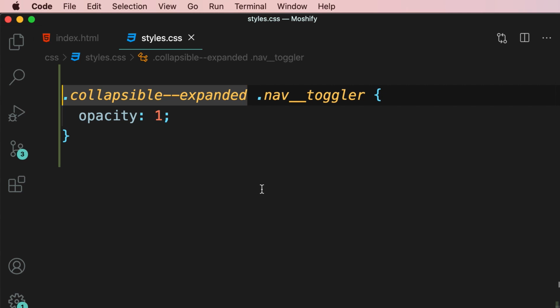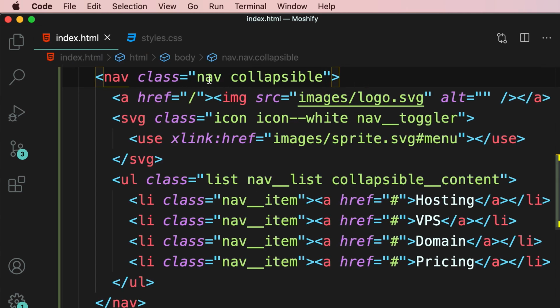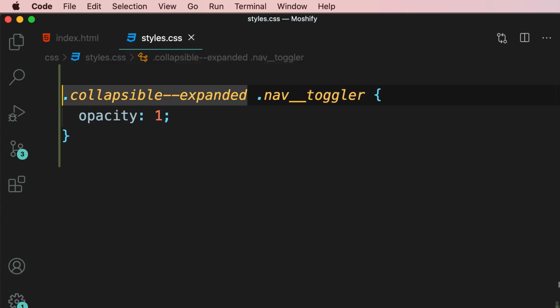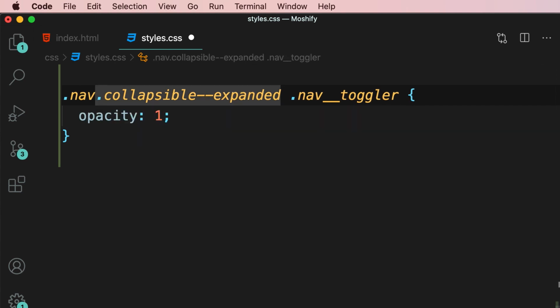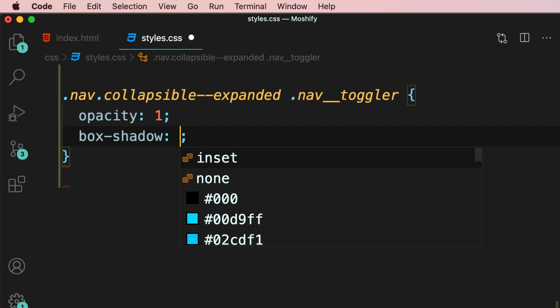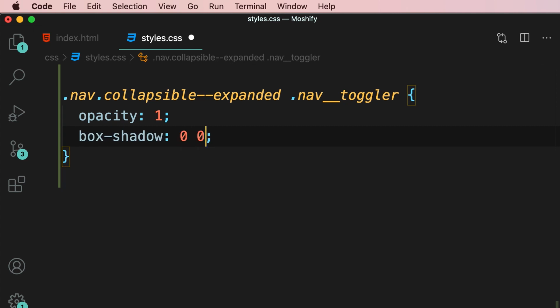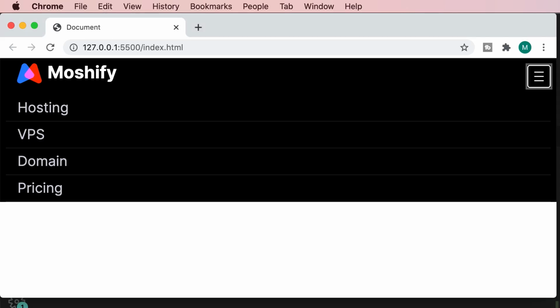How can we do that? We use a double class selector. So I want to select an element that has both the nav class as well as collapsible expanded. So here we type .nav, and right after that, without a space, we type .collapsible expanded. With this, we can select an element that has both these classes, okay? So we set the opacity to 1. I also want to give this a box shadow. So box shadow, 0 and 0 for horizontal and vertical offset, 0 for blurring and making the shadow softer. I just want to spread it by 3 pixels. And for the color, I'm going to use 666. Not a good number.